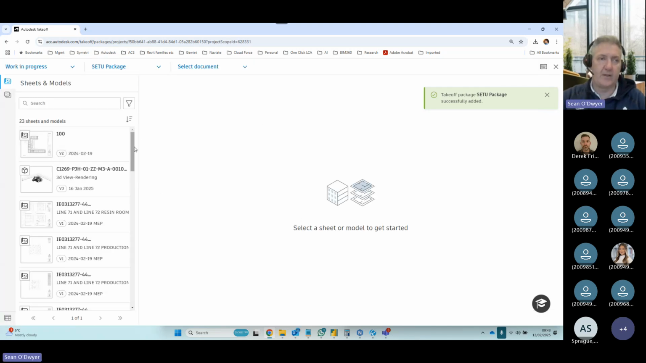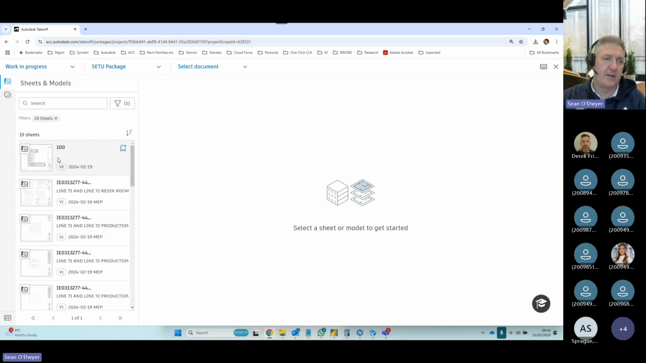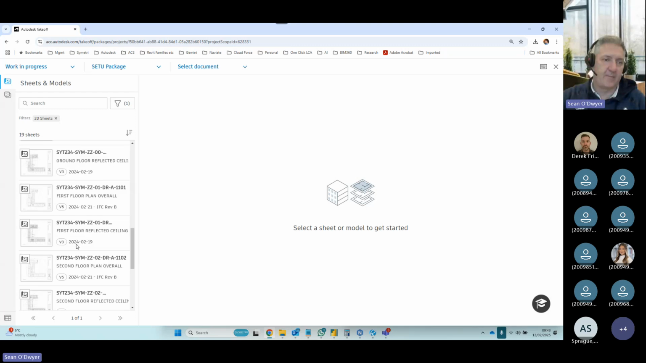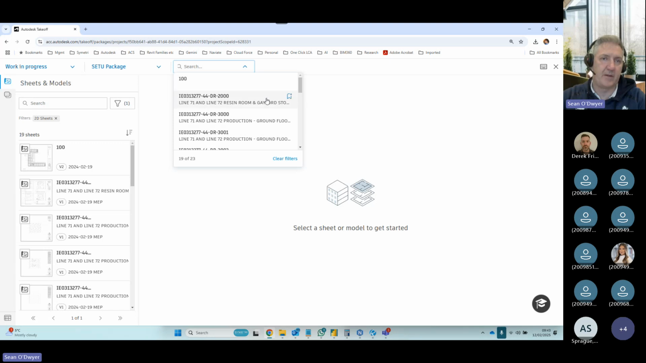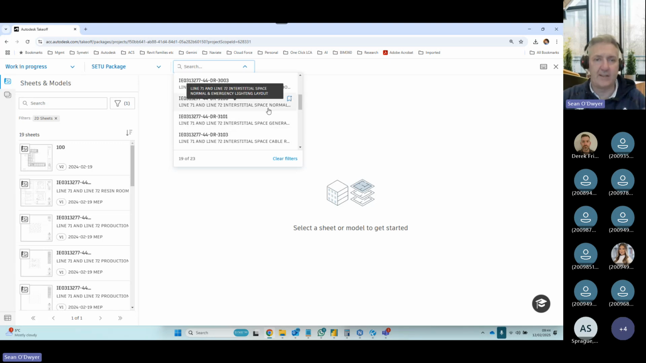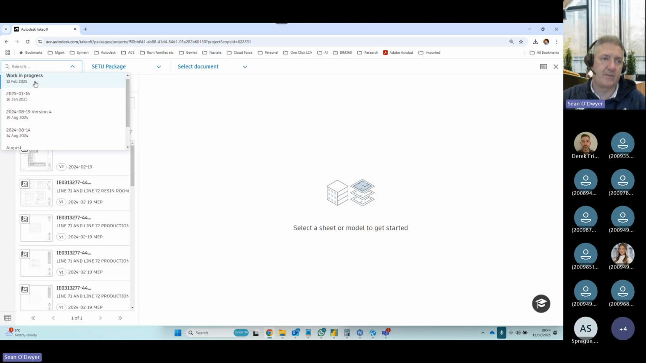So you have access to all of the drawings and sheets that are in the drawings and sheets area. You can filter here. I just want to see 2D sheets and I get access to them there. You can also filter by name if needs be, or I can select the document from the top area here. So you can access it from multiple areas in the project. I can jump between different packages up here as well, and I can go into different version sets as well.